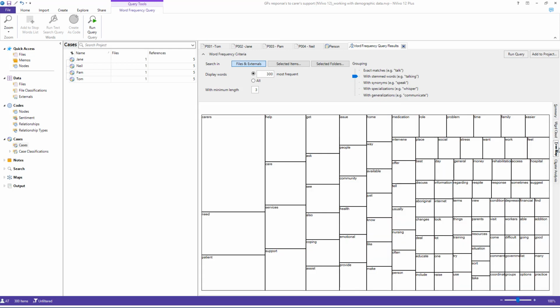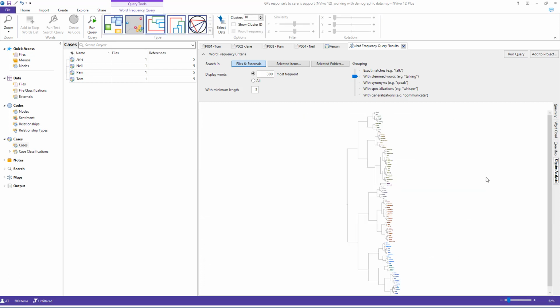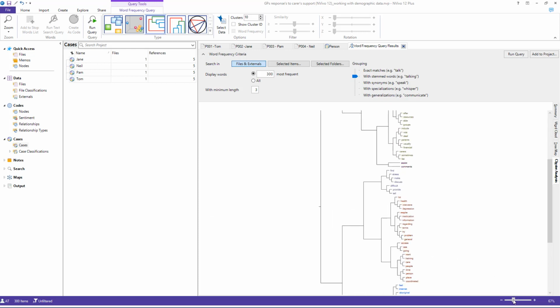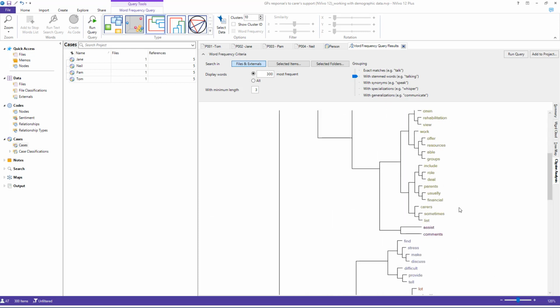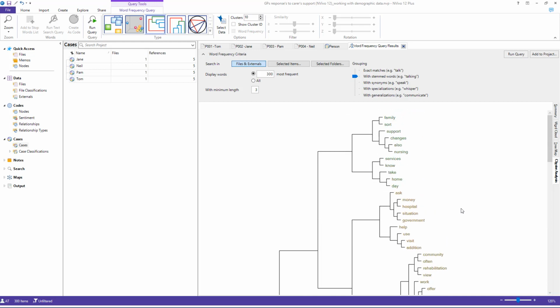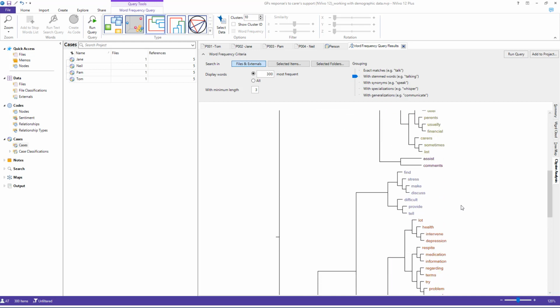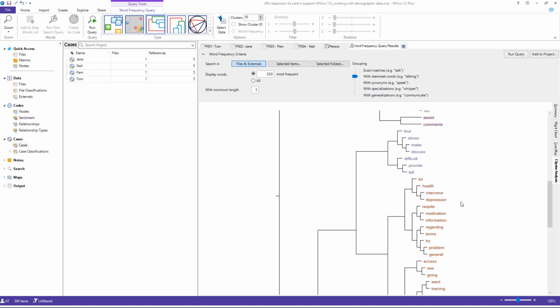We can also select our tree map, and it shows boxes around the words and indicates how much that word has been said. So the bigger the box, the more times that word has been said throughout the transcripts. And we can also look at our cluster analysis. Even though it's a bit small, we can open it up a bit more, and you can see that it's grouped the words depending on what's been said, based on the codes and the nodes that you have created.